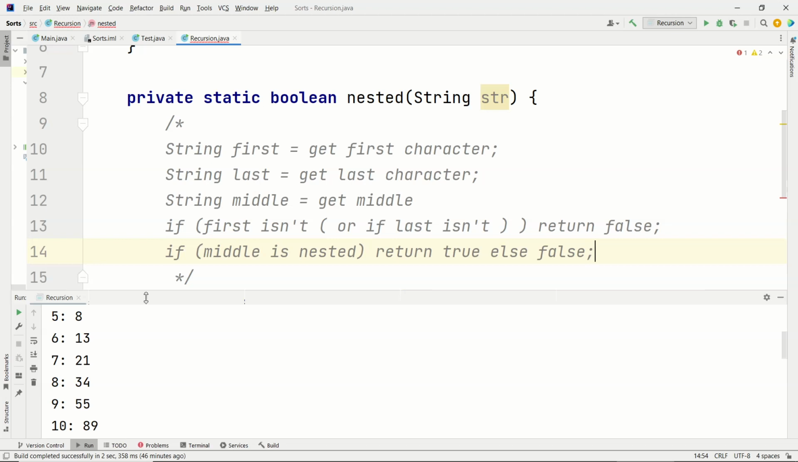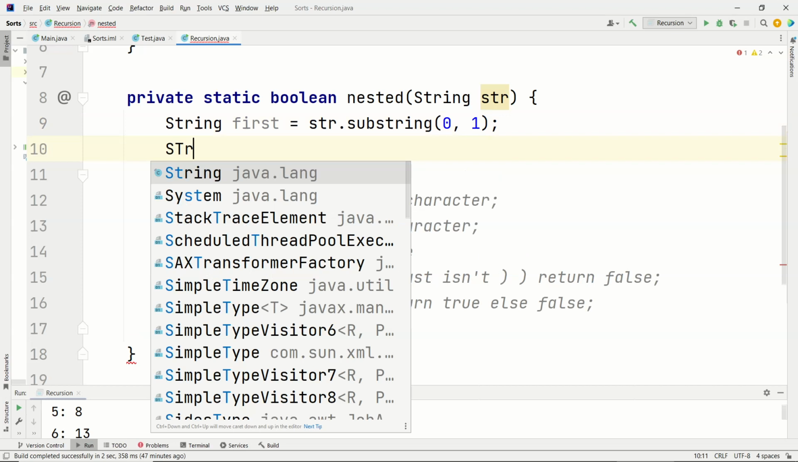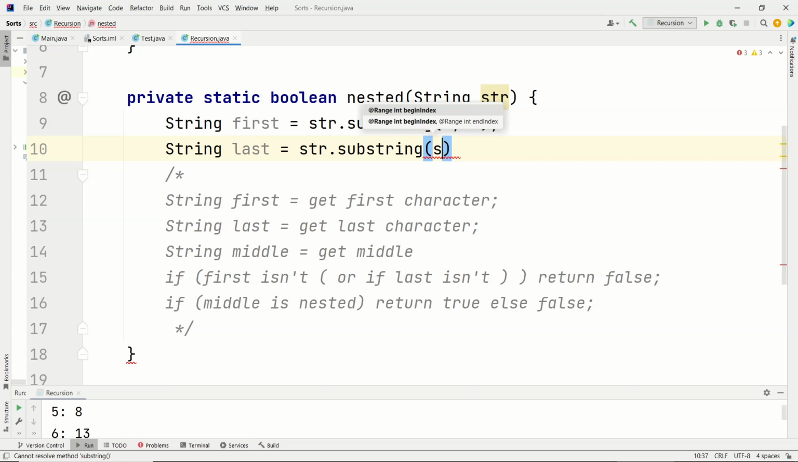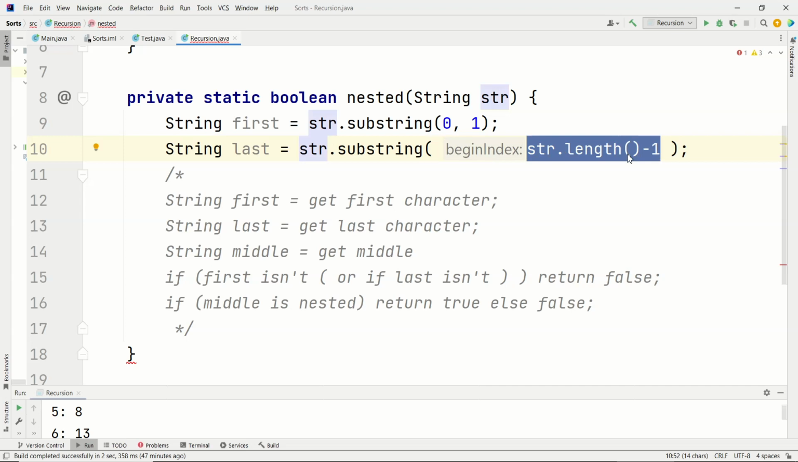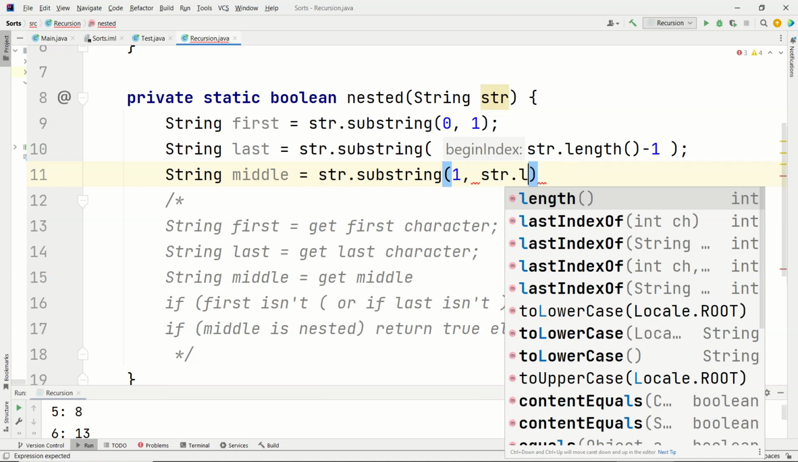So you gotta dig deep here and remember your string methods. The way we'll get the first character is substring from index 0 to 1. The way we'll get the last character is substring starting at the last index, going all the way to the end. So remember, there's two versions of substring. Here, I just gave it the starting index, which is the last character, and if I leave out the ending index, it goes all the way to the end of the string. And then for middle, I'll get substring starting at index 1, ending at that last index. Okay, so we've got first, last, and middle.